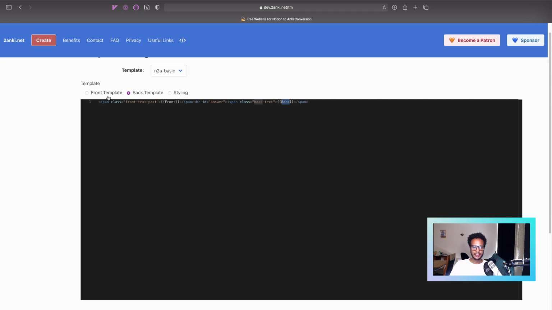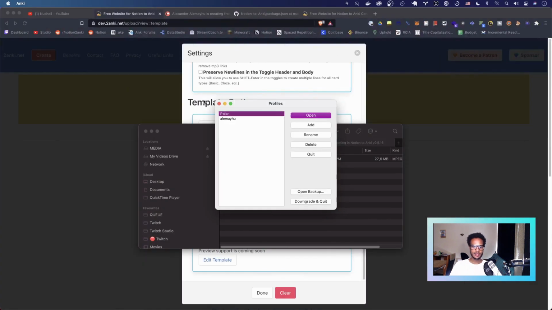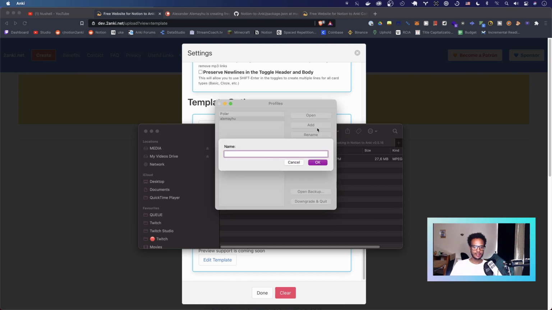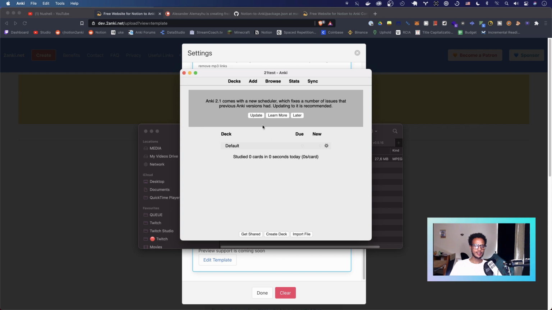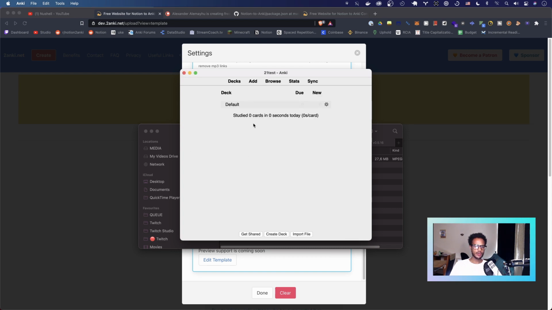So please test it out on the dev server using a separate profile. If you don't know how to use a separate profile, let me show you how to do that quickly. Here's my Anki, and you can see I have profiles when it starts up. So I could click here, create a new profile. Let's say 21 test. Open that one, and then you get a separate Anki. Let me just click update there. You get a separate profile, so it's isolated.